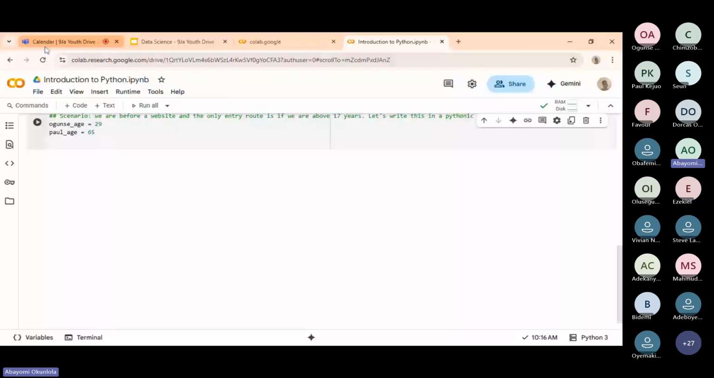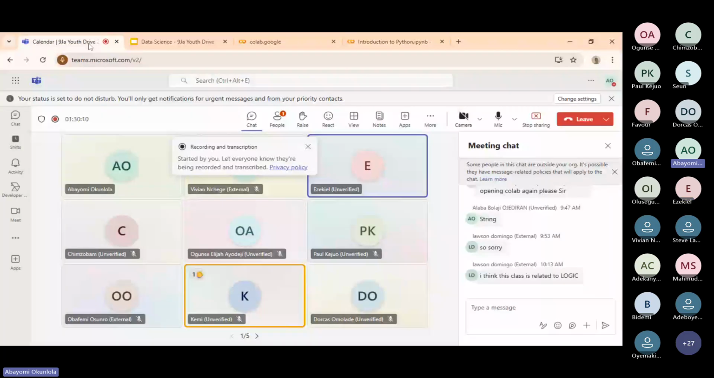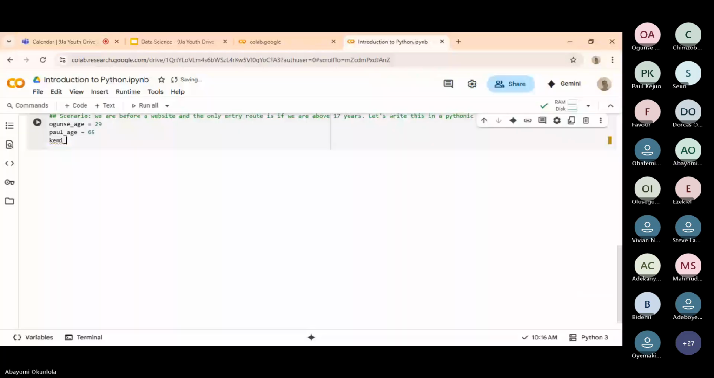Okay, Kemi, your hand is up. Wait, just give me a moment. So Kemi is a 2-year-old lady. She's trying to access that website. I really do not know how her hands learned how to use the phone, but possibly she's just 2 years old. So let's see what is going to happen.